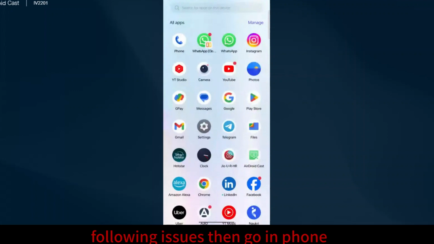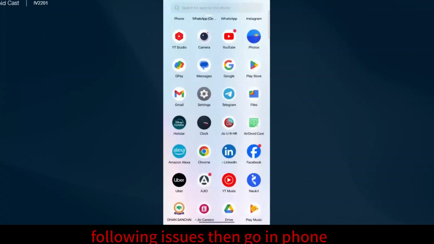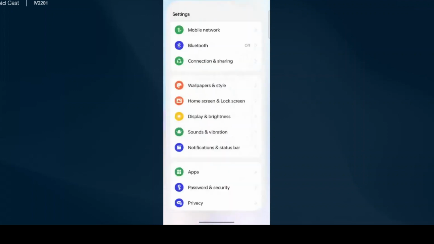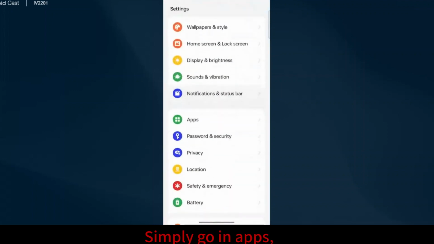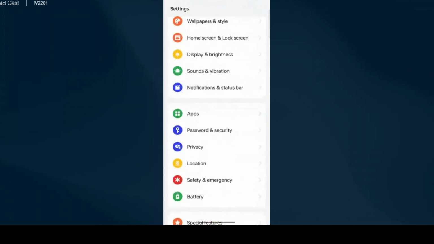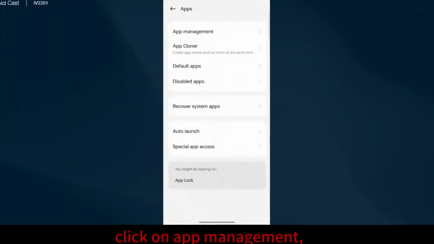And if you're facing the following issues, then go in phone settings. I clicked on phone settings. Simply go in apps. Click on app management.